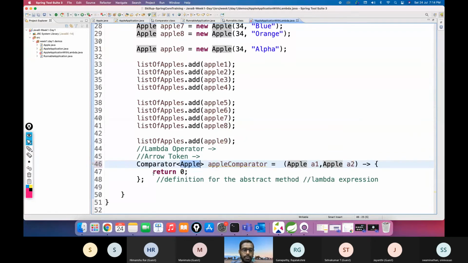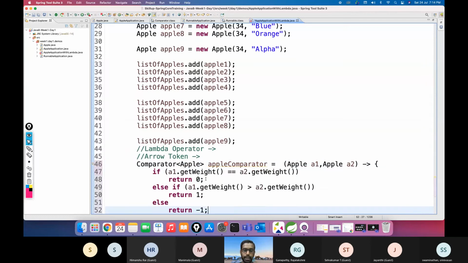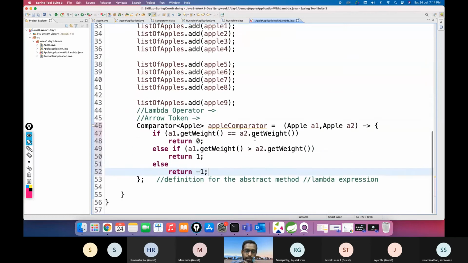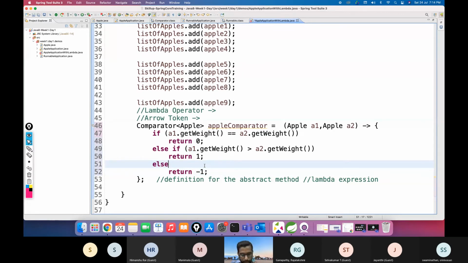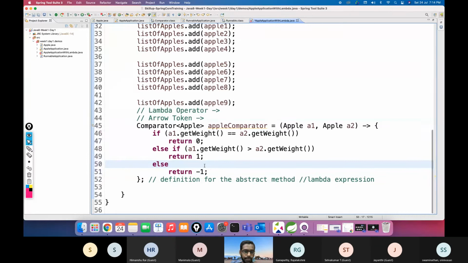Now return 0. But instead of return 0, I'm going to write the logic: if apple a1 get weight is this, then you do this. Still it doesn't seem that many lines of code are reduced, but this is going to be the way forward. Instead of an anonymous class, we are going to use only this lambda syntax. Now I will split these things and explain.